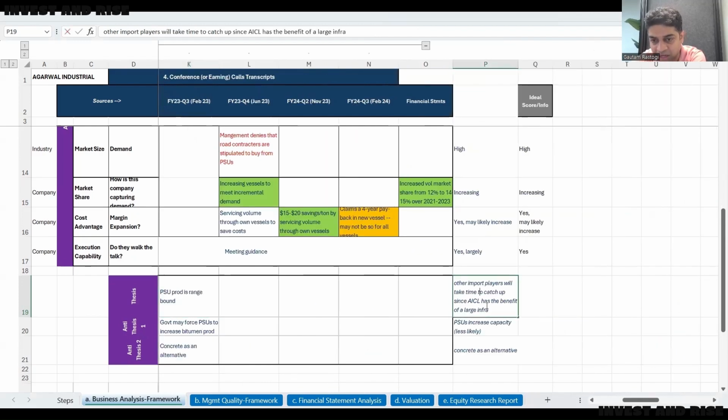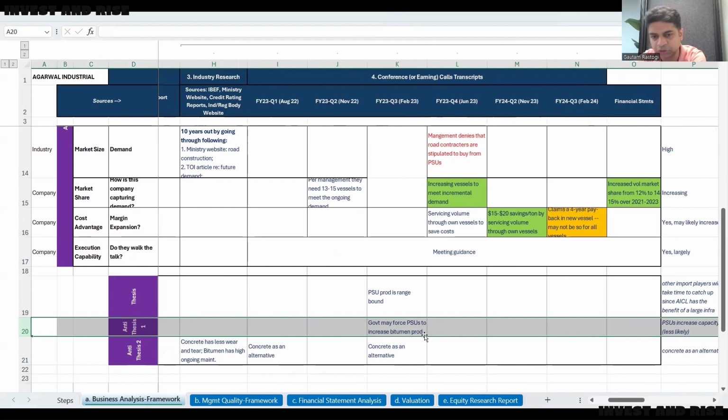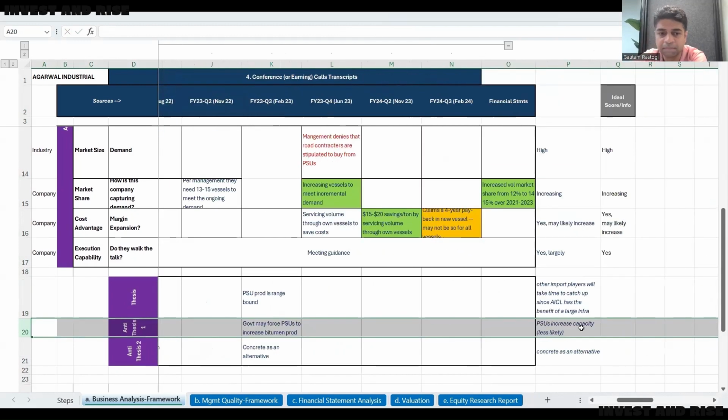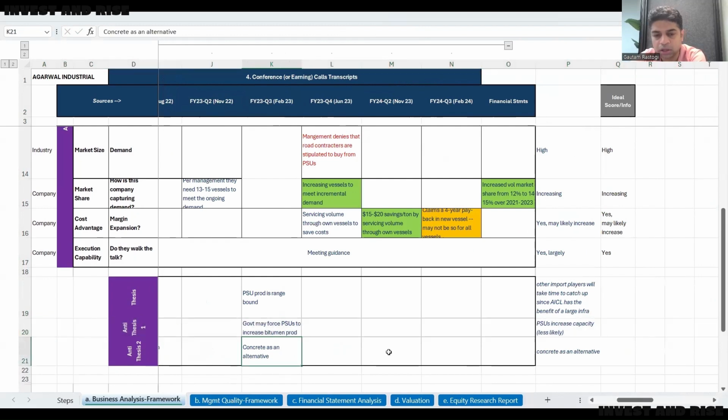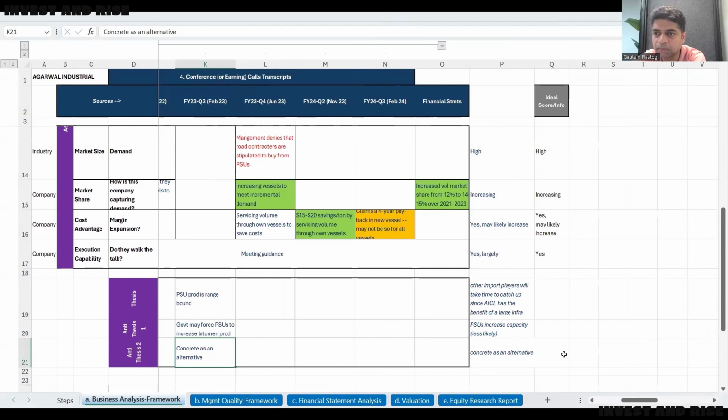And finally, I conclude the other import players, the competition, will take time to catch up since they have the benefit of the large infrastructure that has been set up over there. Then there are some antithesis points as well: the government may force PSUs to increase bitumen production, and that could be a potential antithesis that may play out. And the other is, what if they start using concrete again, mixed with something? That could be a negative that may pan out.